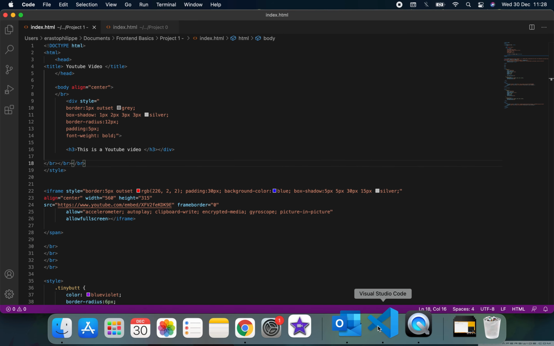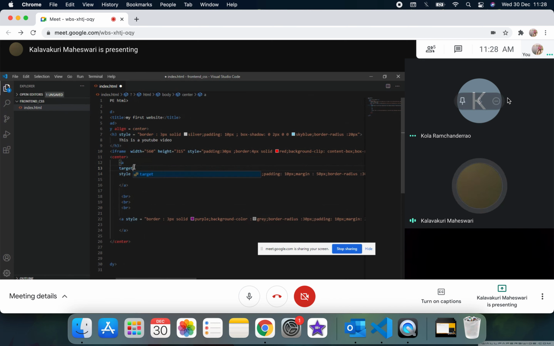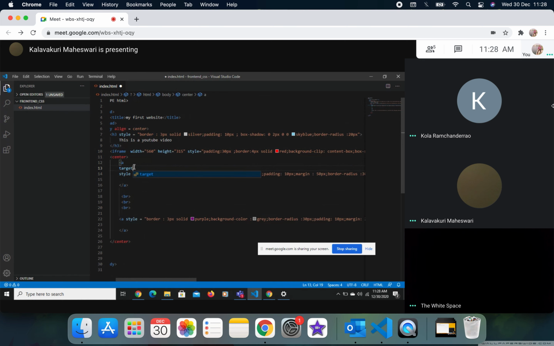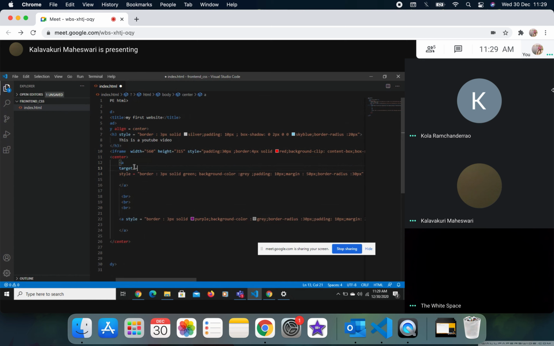Just so there is no confusion about this, right? We are giving line breaks. As I told you, the line breaks inside code don't count as line breaks inside the browser, right?